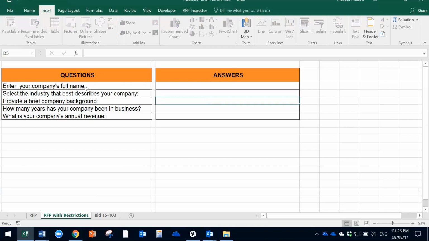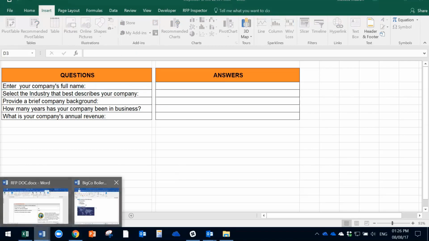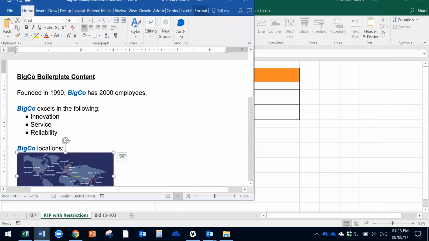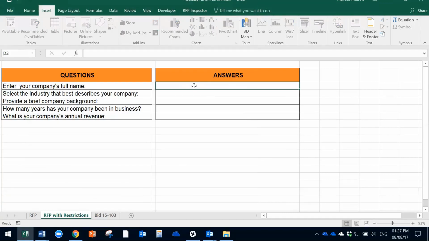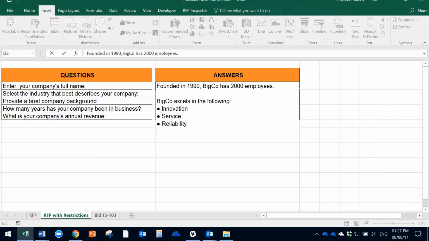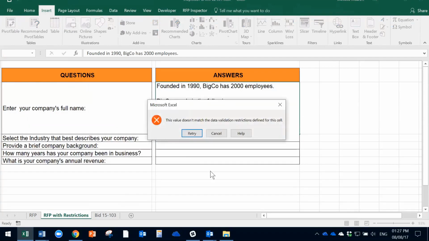So let's look at what a data restriction is. I have a question here. I'm just going to copy and paste some content in and see what happens. Again, this is a protected sheet. You can see I've got a lot of things grayed out up there. So I'm just going to paste something in. Looks pretty good, no problem here. I click outside of the cell and notice what I get.